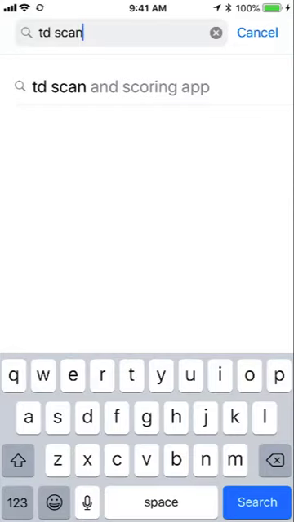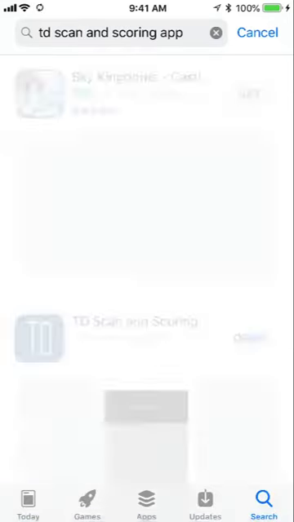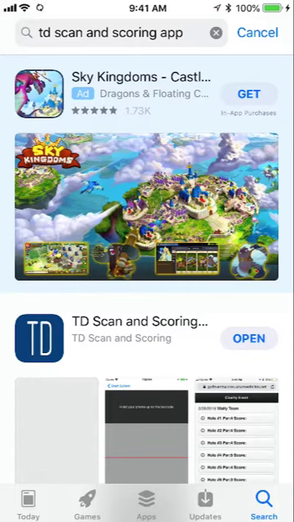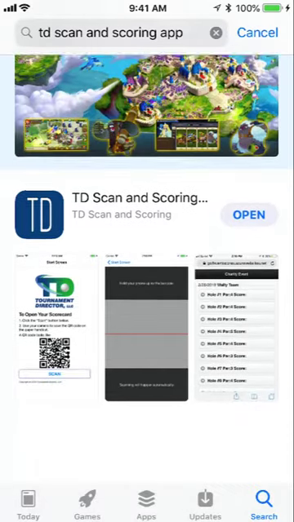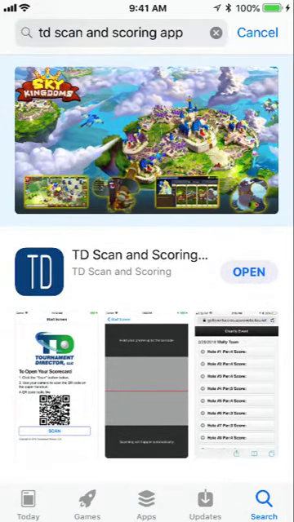I have an Apple iPhone. I'm going to do a search on TD Scan. The App Store is going to come up. It's going to say, oh, I think you mean this TD Scan and Scoring app, and that is absolutely what you're looking for. So when it comes up, first thing you're going to see is an advertisement. Please don't install the advertisement, okay? So the second item is TD Scan and Scoring.